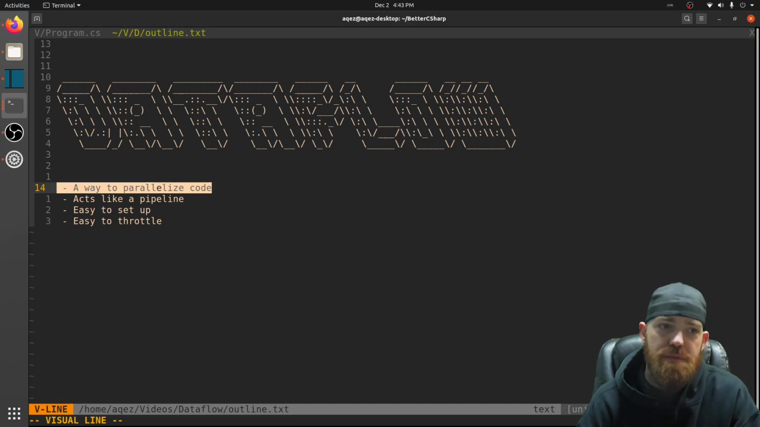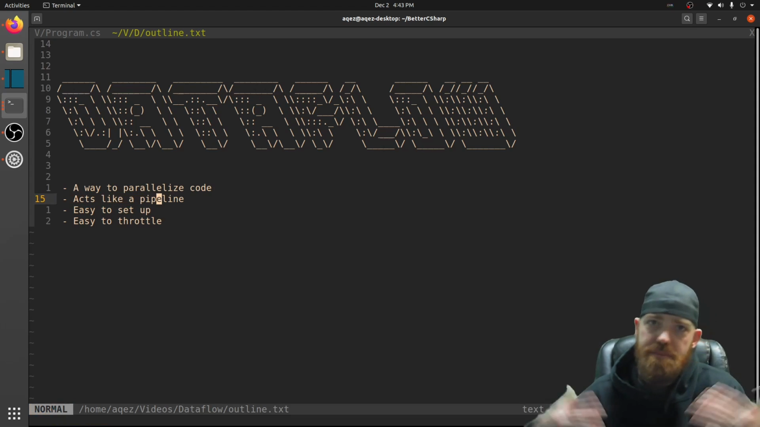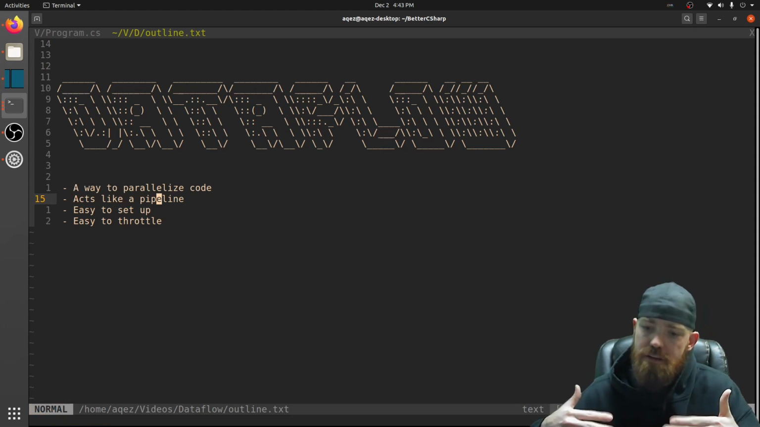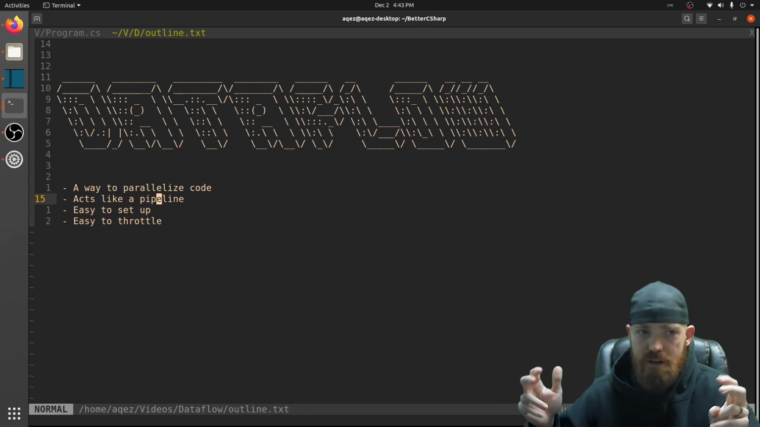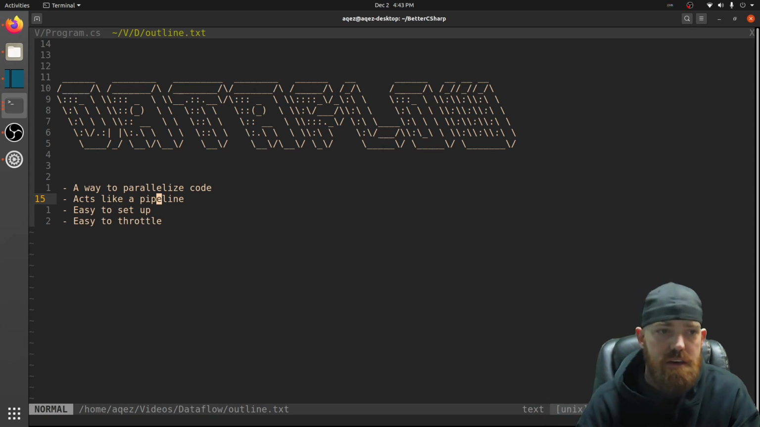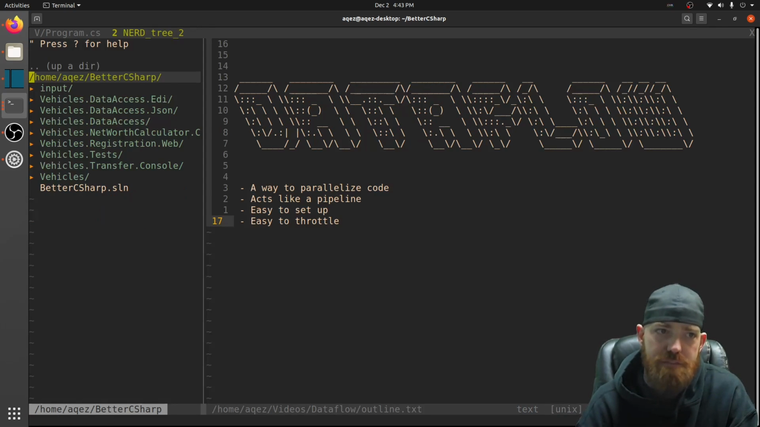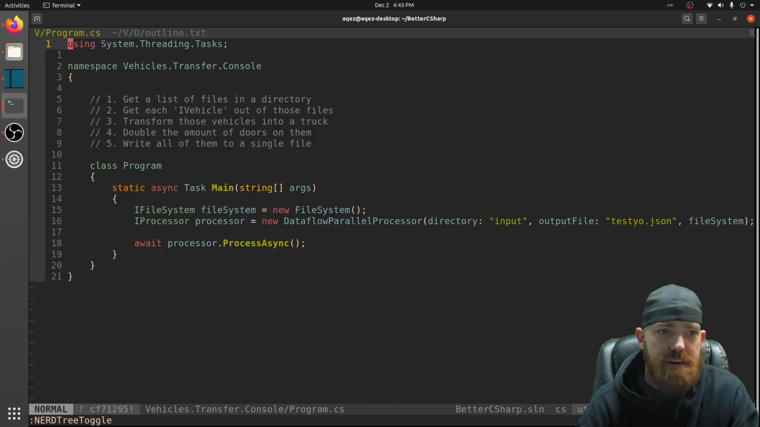So Dataflow is a way to parallelize code. It acts like a pipeline. Dataflow is made out of blocks, and you link them together, and each block points at a function, and then those things can run in parallel and pass data between each other. They're easy to set up and they're easy to throttle. So if you guys have ever had issues throttling multi-threaded code before, this will be a great thing for you. So let's talk about it.